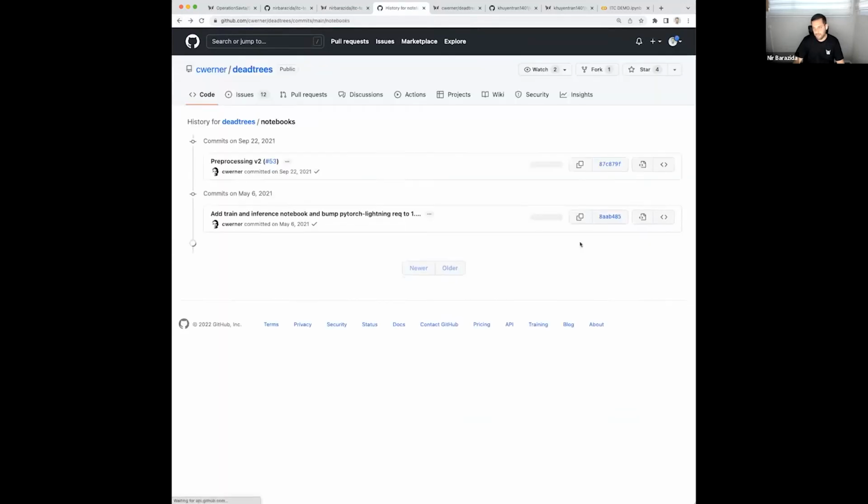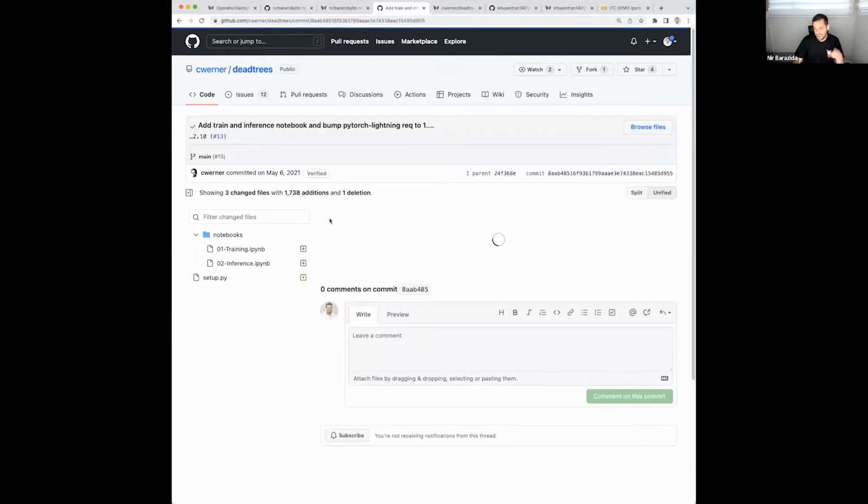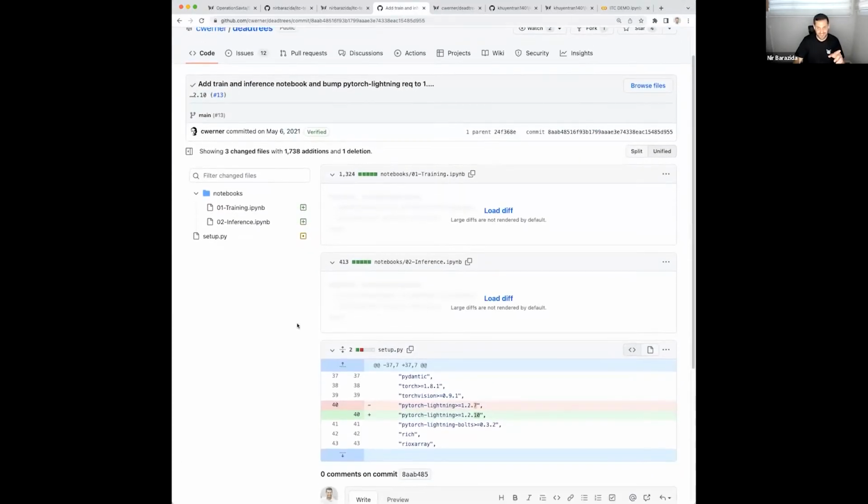I'm going to copy the commit. I'm going to choose this notebook. Look carefully, because this is very interesting. GitHub won't be able to load the diffs of the relevant notebooks, because those notebooks have outputs, which are images, and GitHub can't parse them, okay?